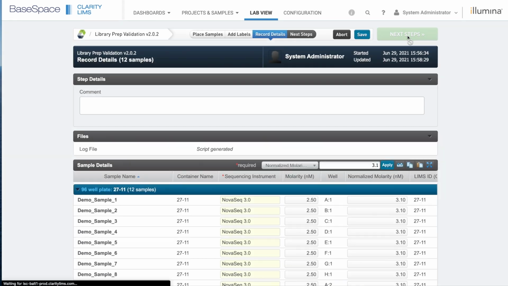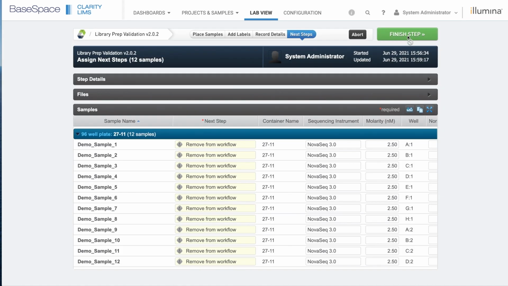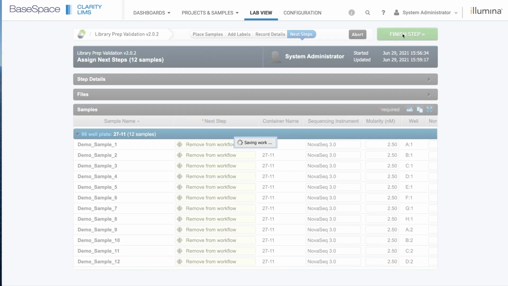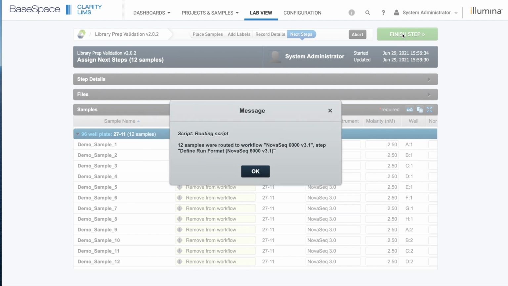An automation is going to run to automatically set the next step to remove for us. This is going to ensure that our samples are going to be removed from this workflow and properly routed to the NovaSeq workflow. When we click Finish Step, a routing script is going to be triggered, and it's going to route our samples to the appropriate sequencing instrument protocol. So here 12 samples are routed to the NovaSeq 600V 3.1, and they're in the Define Run Format step.